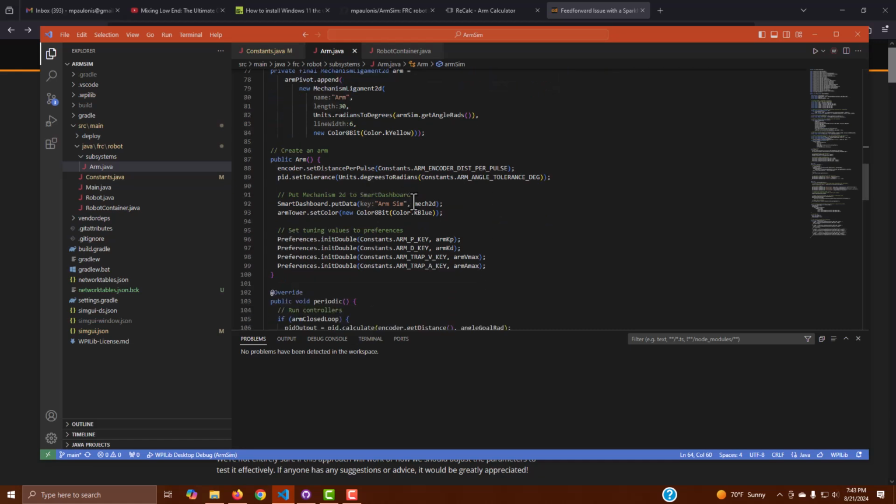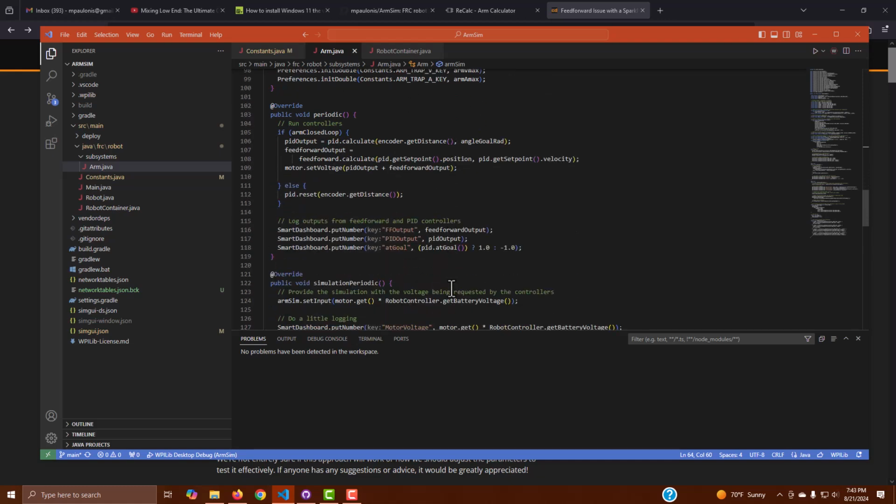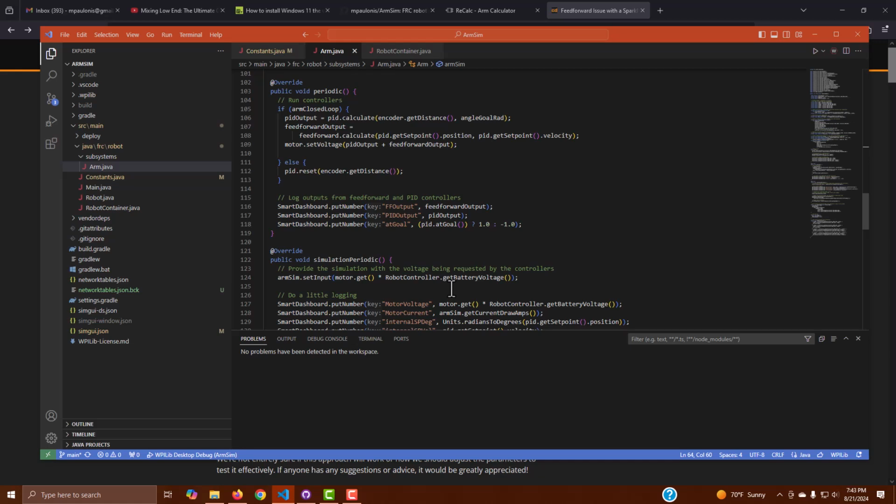To create the actual arm, we're not going to do very much here. Just fix up a couple things on the encoder and the controller, get that arm mechanism put over on the dashboard, and bring some tuning over from a preferences location in network tables. Now, to implement control, this is where you would do something. This is where you test things. And so I'm implementing it in periodic in the subsystem. You may want to do it in a command. You may want to put it in periodic in robot. It's up to you how you want to do it. But I've done it this way.